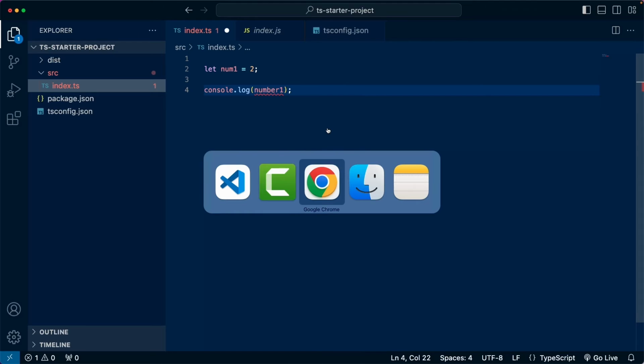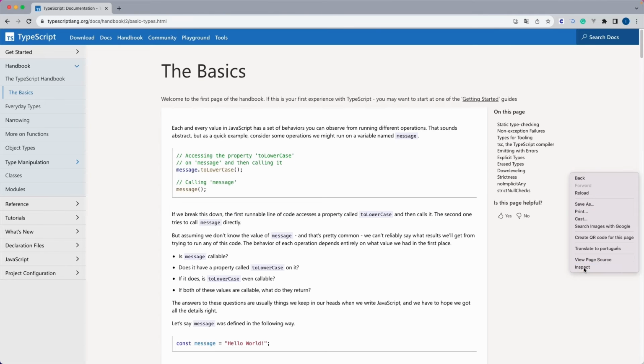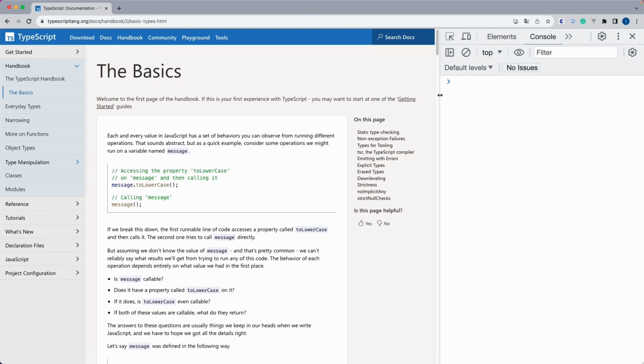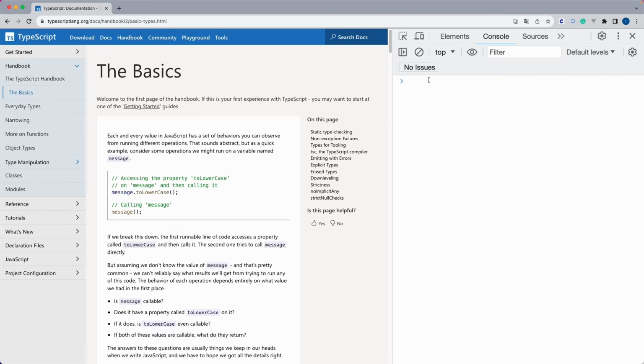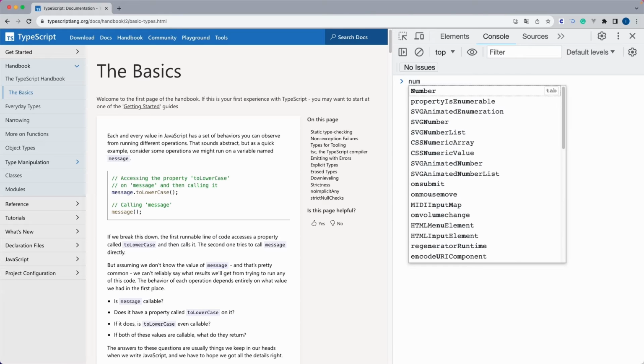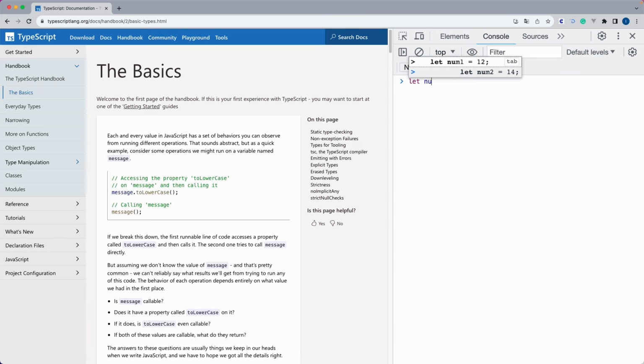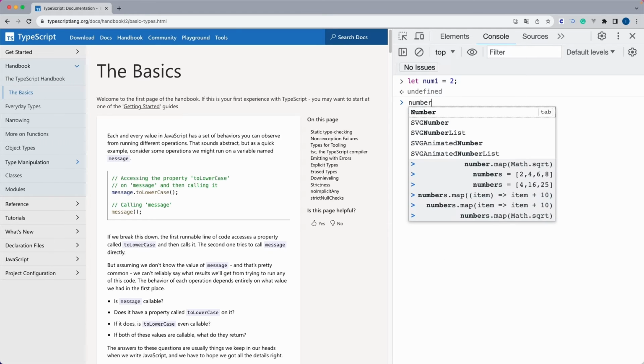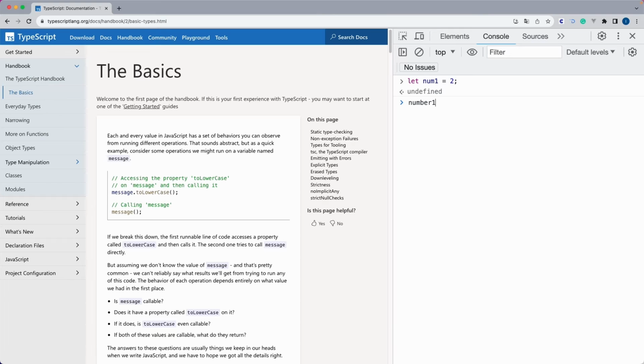Now, if we go to the documentation, let me just open the inspector on the side here so we can do some tests. So if we have the same example right here, I'm going to create a new variable called num1. I'm going to assign a value. And then when I try to do number1, as you can see, there's no errors. Only when we press enter, JavaScript is going to throw the error. So this is something that TypeScript catches, but not only this, TypeScript can also catch non-exception failures.